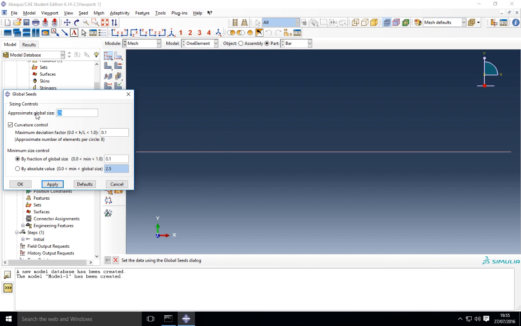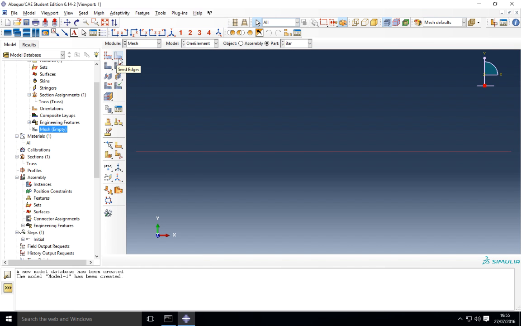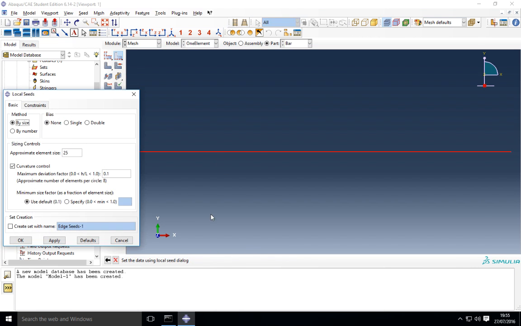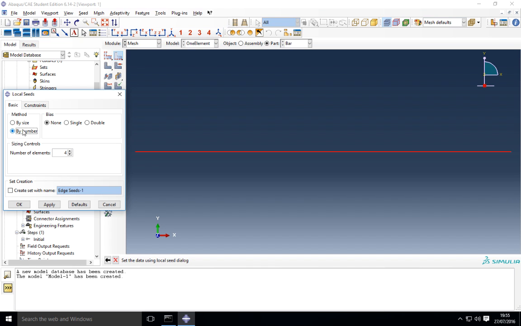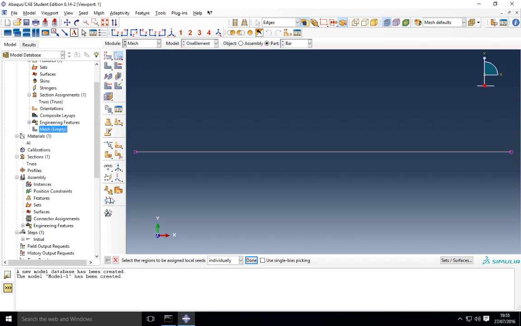So I can also choose what is the approximate global size, and I know the size is 250. Or I could choose the other option, which is this one, which says I want to use an edge to seed. Then it asks you to pick, so I'm going to pick this one. And once I go into it, I can either choose the size or I can choose a number. And here I can easily give the number 1. And you see these pink boxes show that there's only one element.